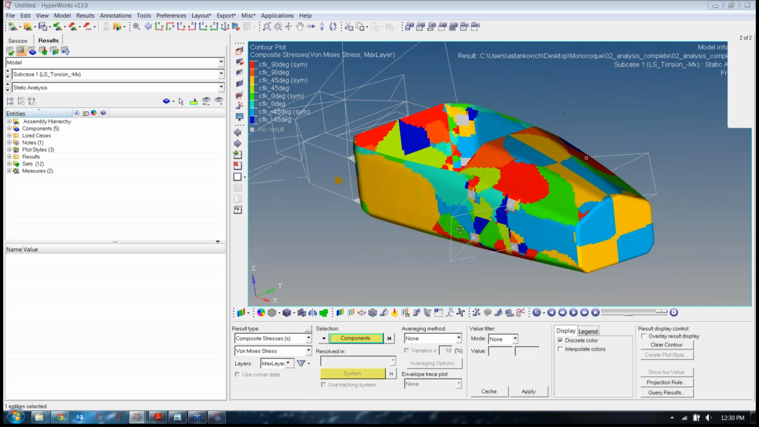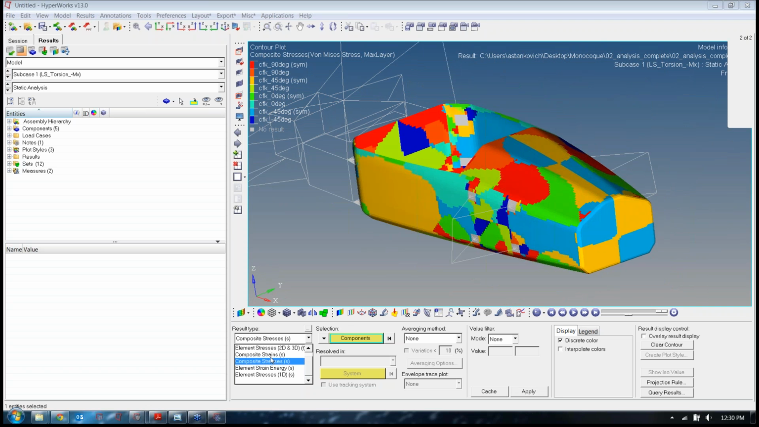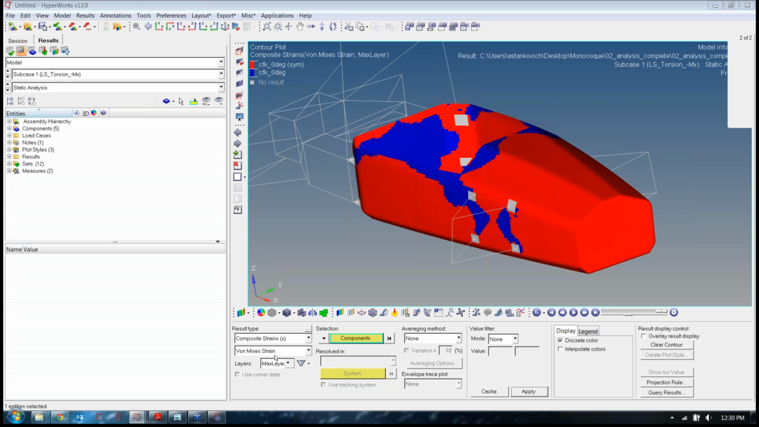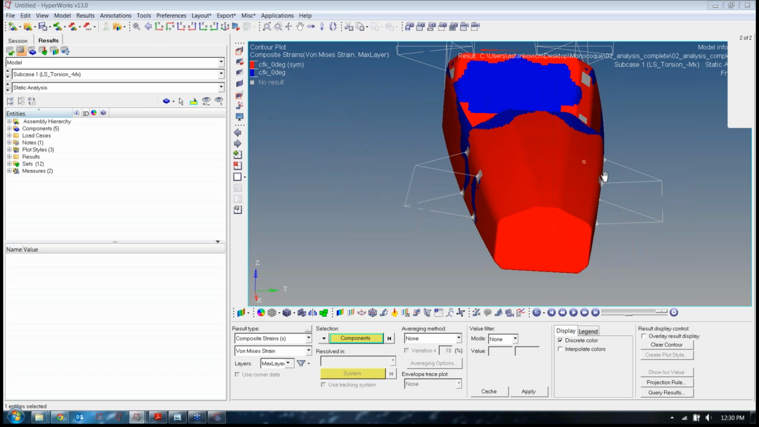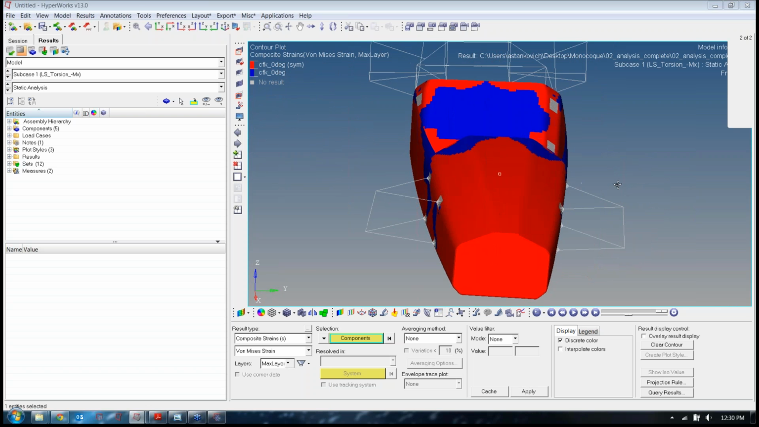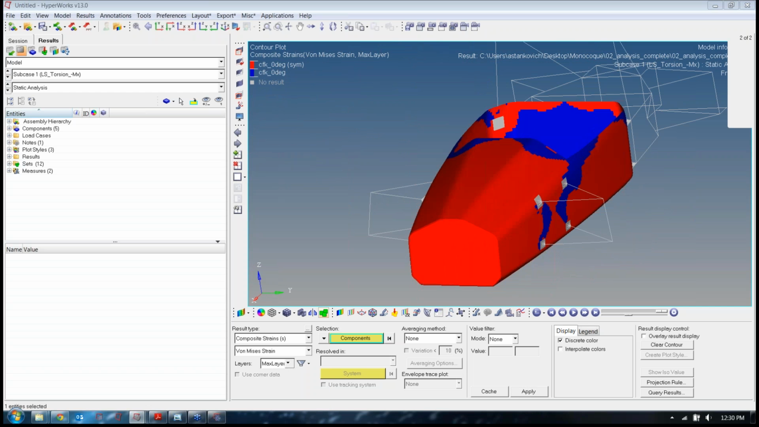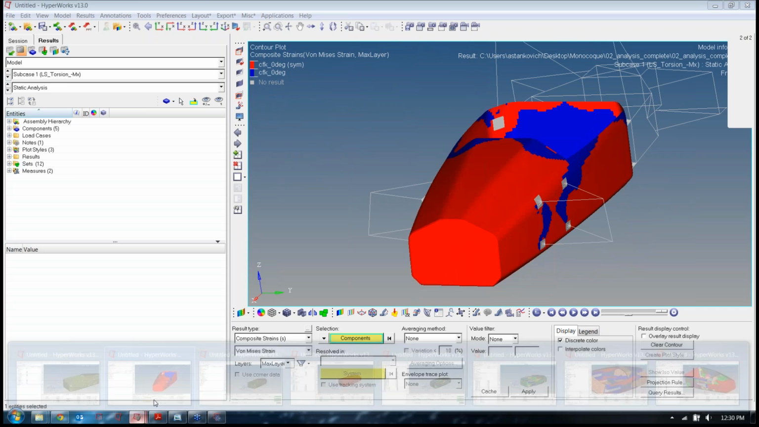Again, there's lots of different options for contouring, both composite stress, composite strain, all the different values. We can see here that my max strain is primarily in my core here, or the 0 degree, I'm sorry. You can see those shapes. Basically this is our baseline analysis. This is telling us where we're going to start when we work on our optimization.